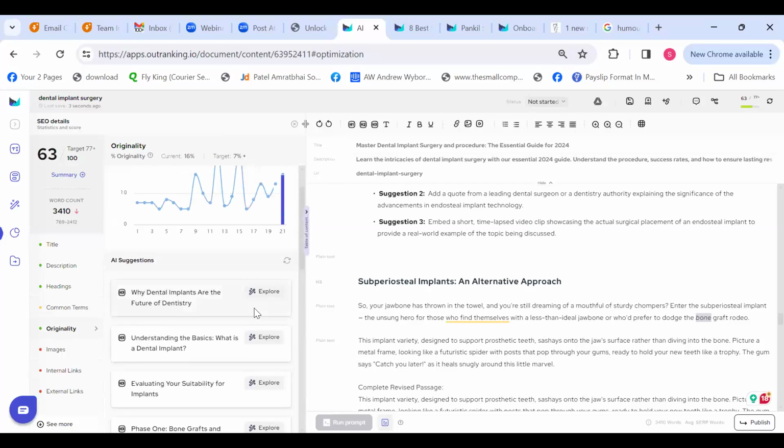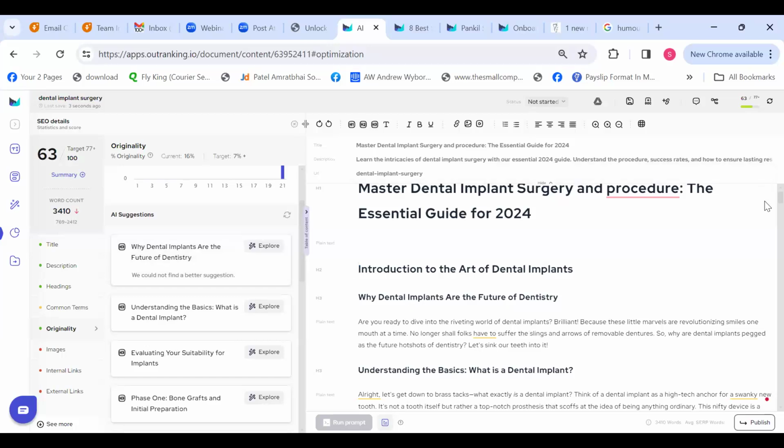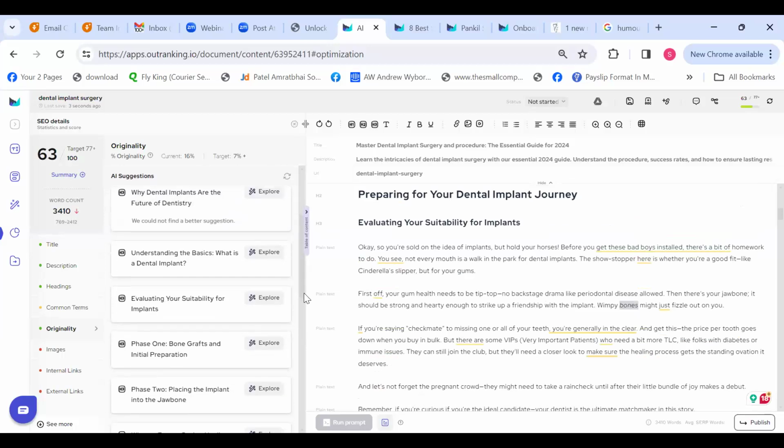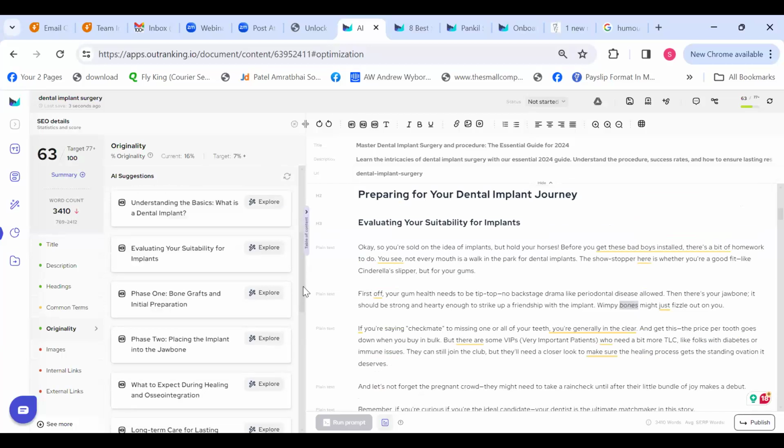And you can explore more if there is possibility. If you click on explore, it will find more suggestions for you, but we already have suggestions generated, so it will not generate here. But wherever it's possible, and if you're optimizing an existing web page, you can come here and explore it and it will give you some suggestions on what you can do which will add more originality to your content.